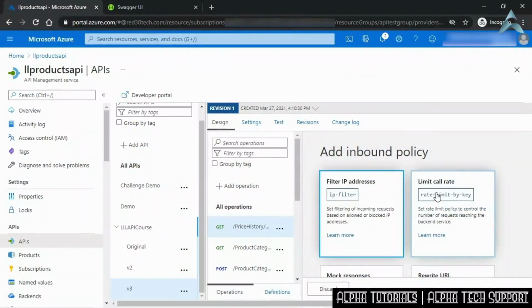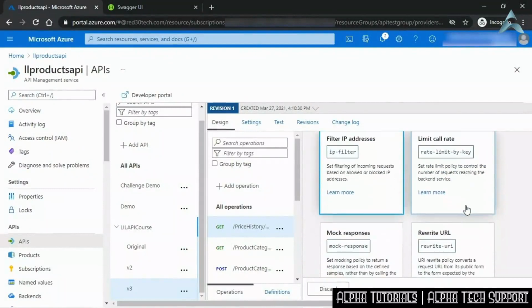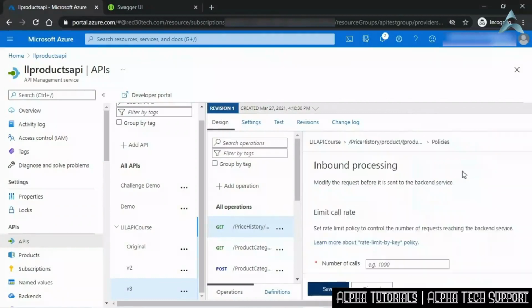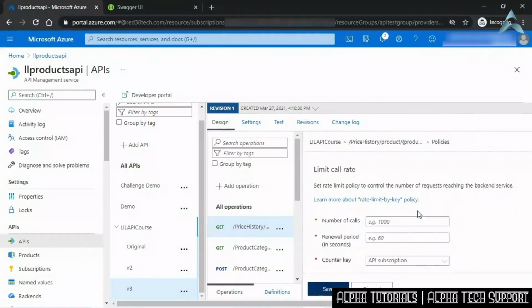Here, we have the limit call rate policy by key, which is one of the default policies that we can easily apply. This will use the key and then apply the rate limiting based on the key. Let's go ahead and select it. And now, we need to specify how many calls can be made. Let's say we only want to allow one call every 10 seconds. So we need to specify 1 in the number of calls and 10 in the renewal period.